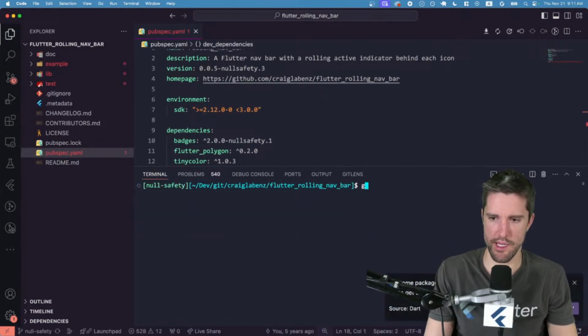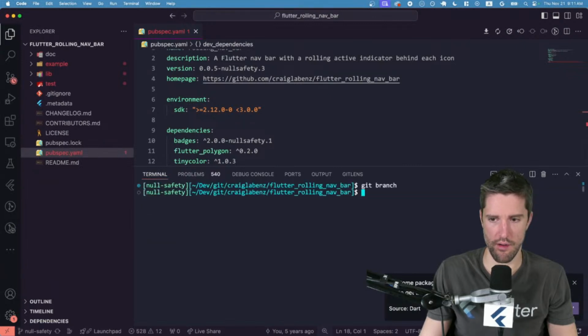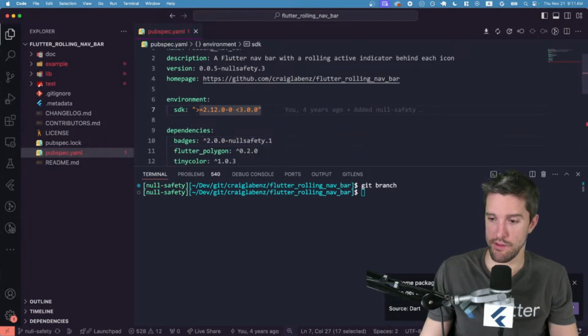What was git branch doing? I feel like this is a terminal bug. Now it's showing it. Yeah, there's a blank line here. Something weird's going on. Okay, I'm on the real branch now. 2.12. All right. At least it's using null safety. But yeah, we want to do modern stuff.